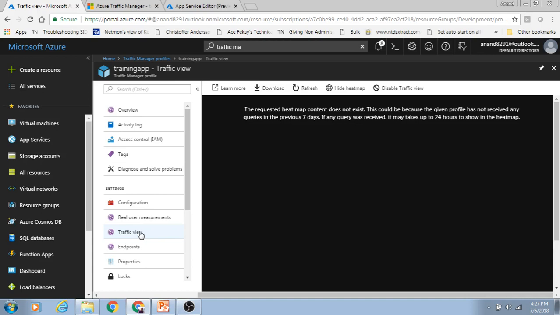So when the user tries to access an application from the North America region, you will see the latency that the user gets, and this will be purely from the user's perspective. A heat map is generated here, and then you will be able to download that. Usually it takes about 24 hours from the time the queries have been received by the Traffic Manager.